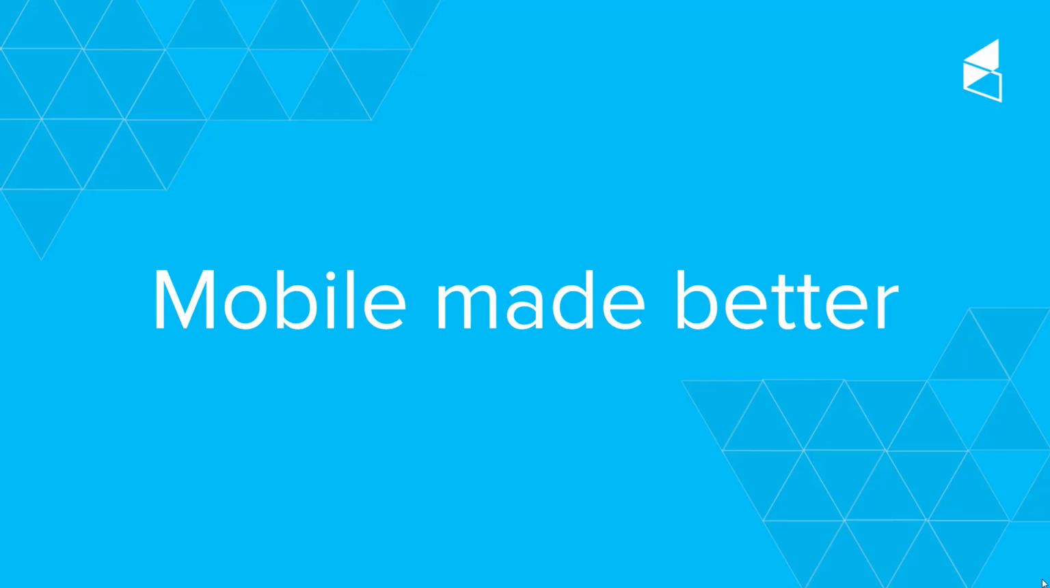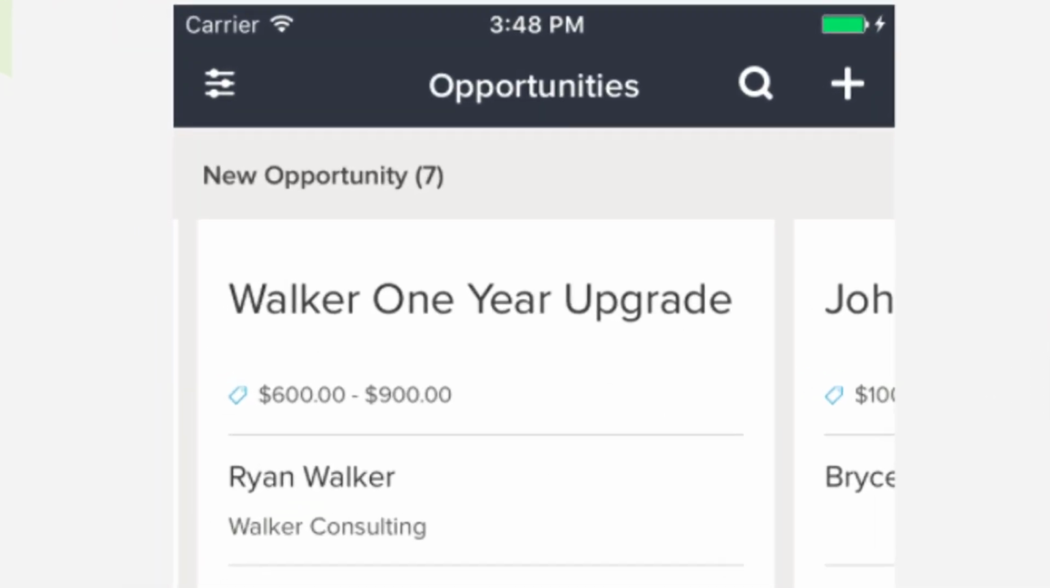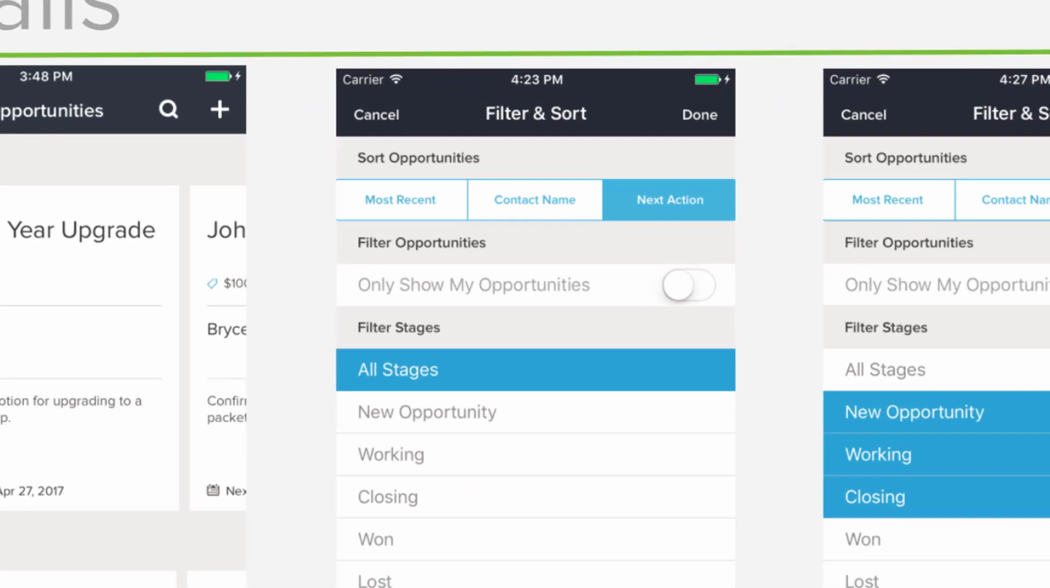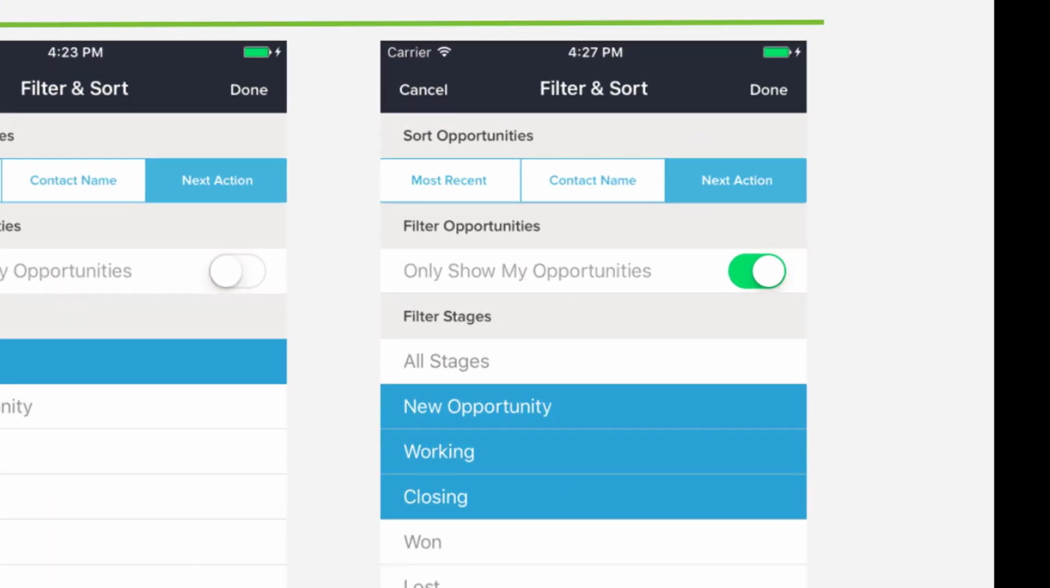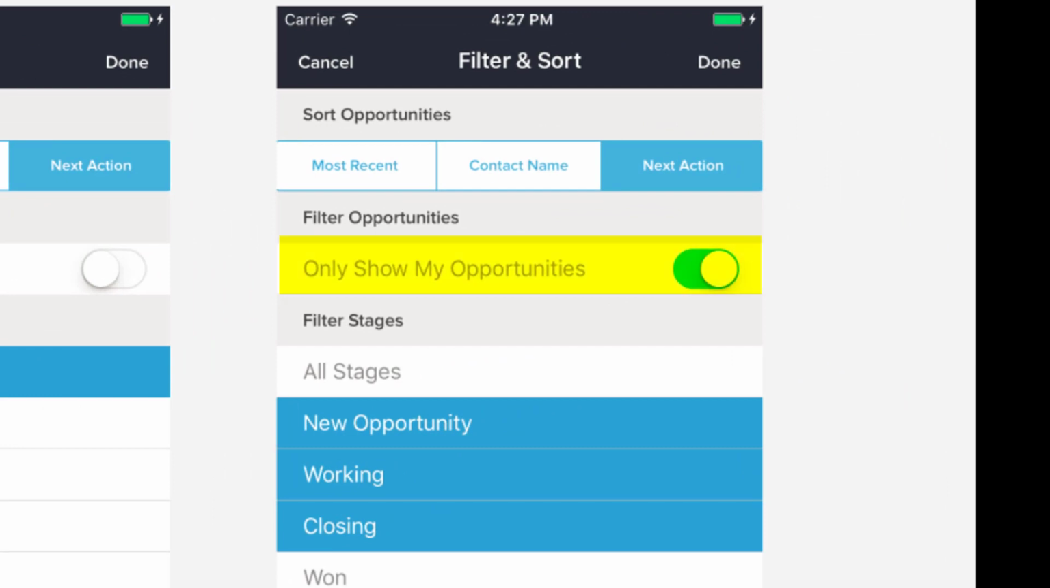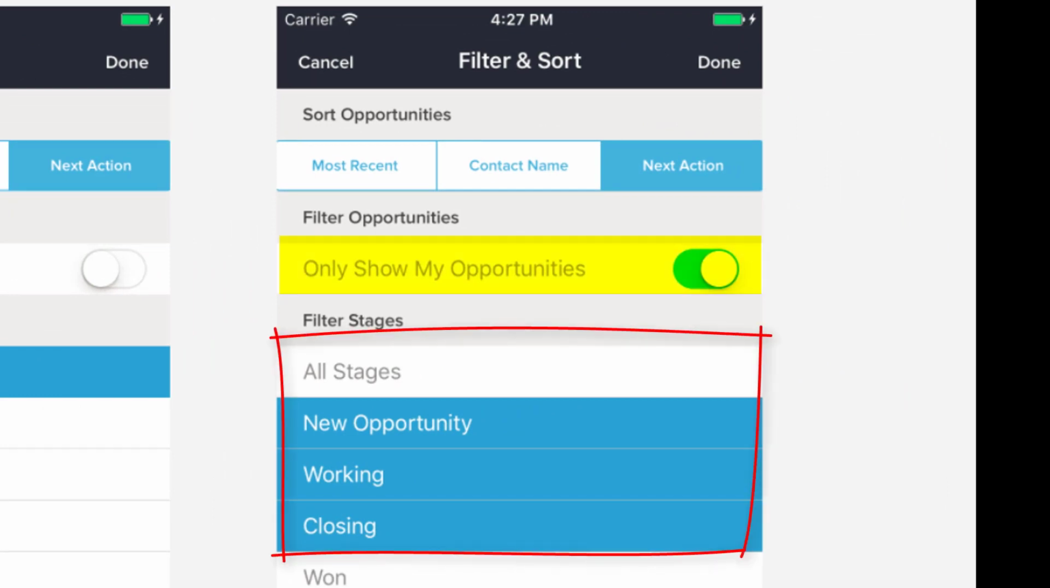We have a few mobile app enhancements to share with you. Two changes have been made in regards to sorting opportunities. First, the sort and filter options have been moved under this sort and filter icon in the top left of the opportunity section. And whatever you select on this page will save as your sort preference. And there are two new filter options available: filter by your assigned leads only and filter by stages.